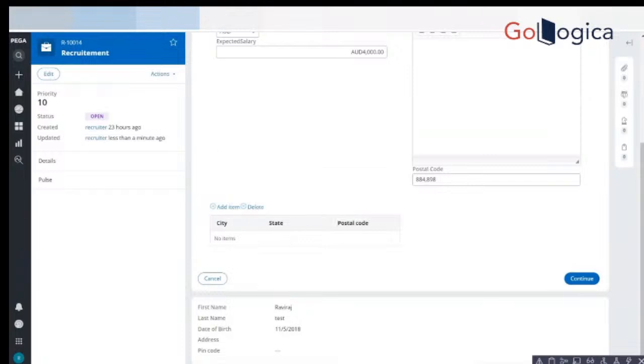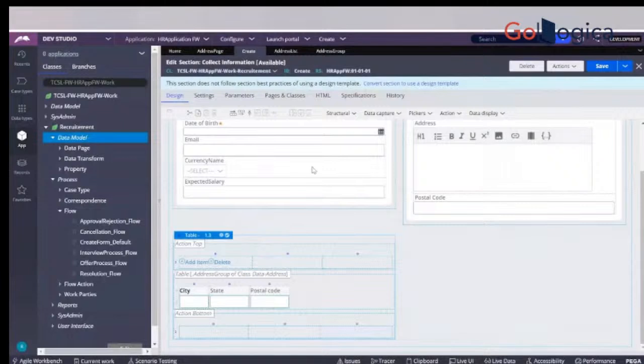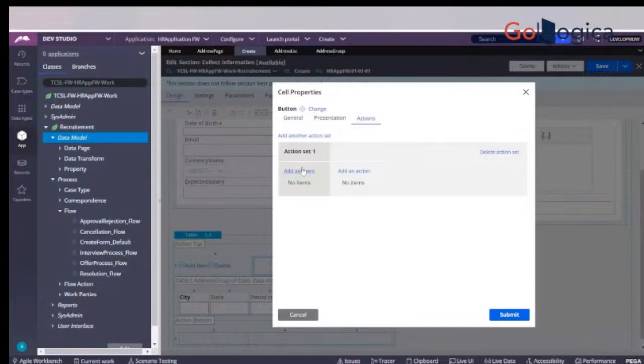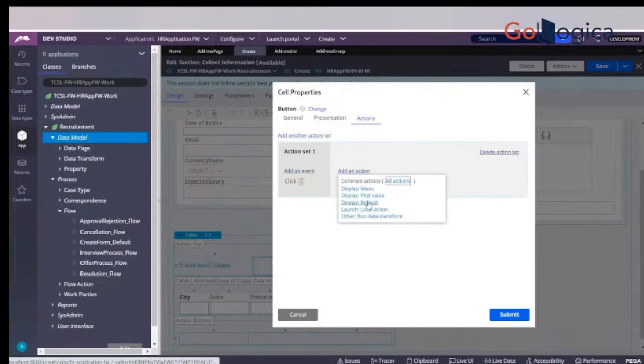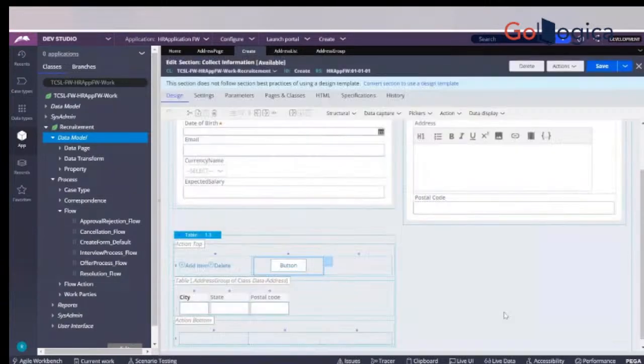Okay, we do one thing. I'm going to add a small action button here, and I'm going to refresh it explicitly. Let's see if this option will work out. I'm going to add a new button named refresh. Here you can specify the text you want to appear on the button, and on the action I can specify the action set as on click I want to refresh this particular section, this particular table.